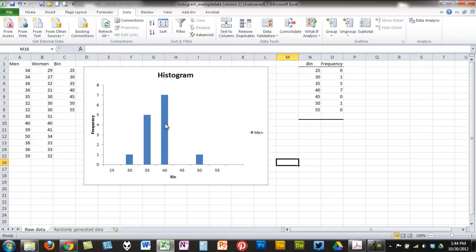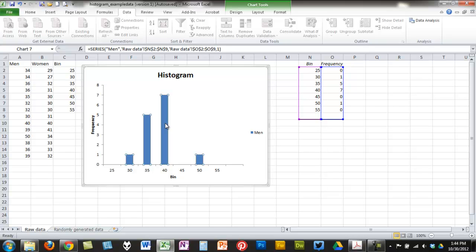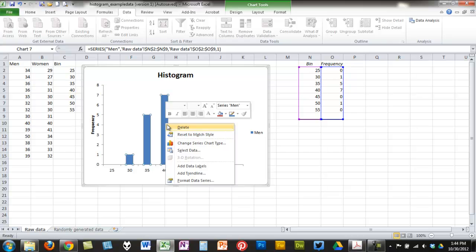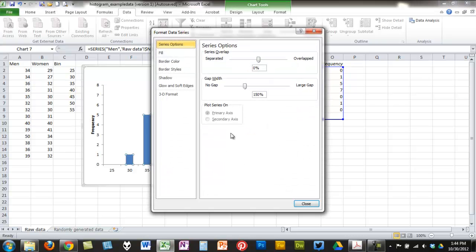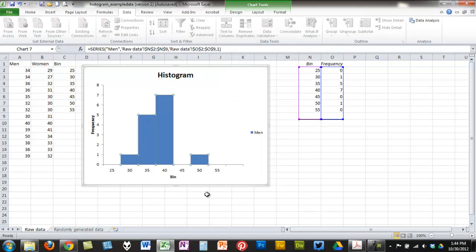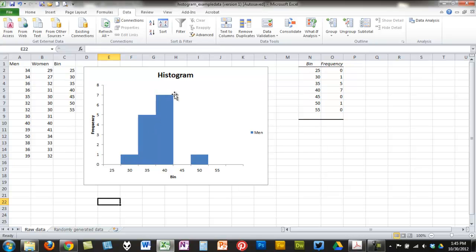Now we can also go in and adjust the format of this histogram by right-clicking Format Data Series, and let's go ahead and reduce the gap width to 0. And hit close. And then now we can see how the data is spread across the different measurements within this population.